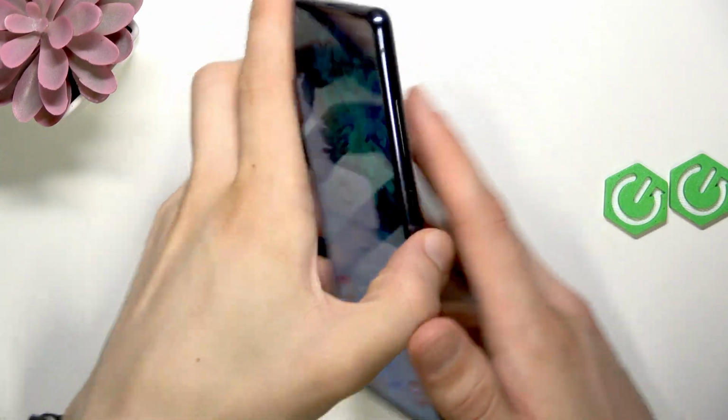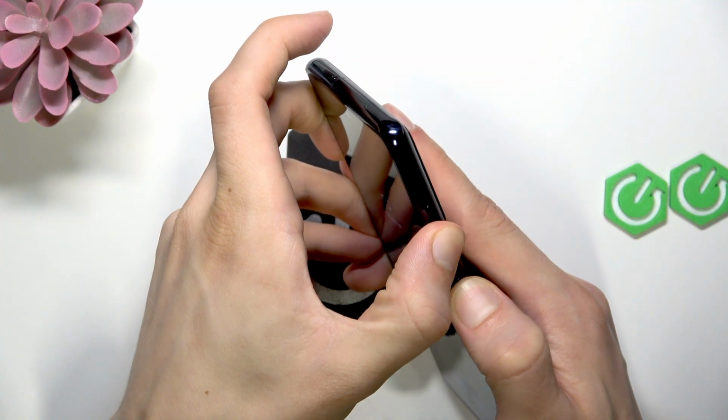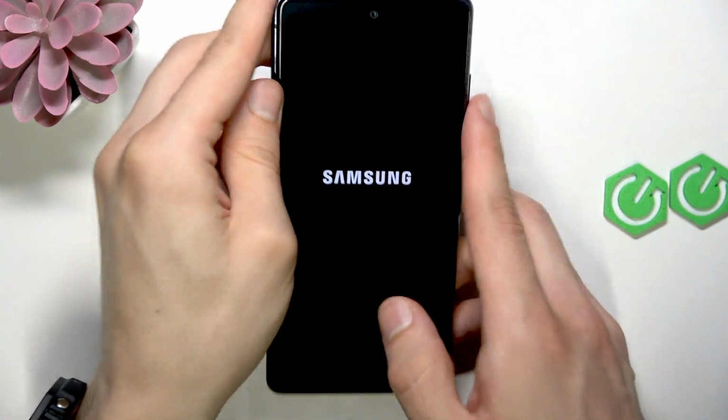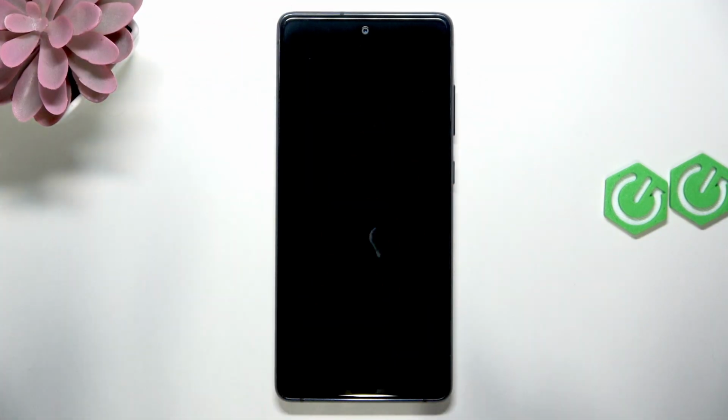Now all we have to do is restart the phone by holding down the volume down key and power button. Select restart and wait until your phone is rebooted. After that, you will regain access to your device once again.